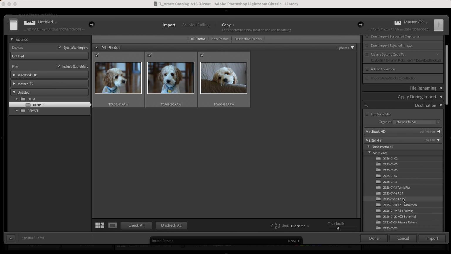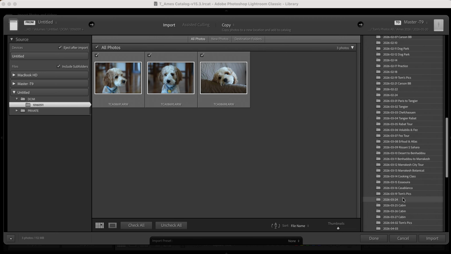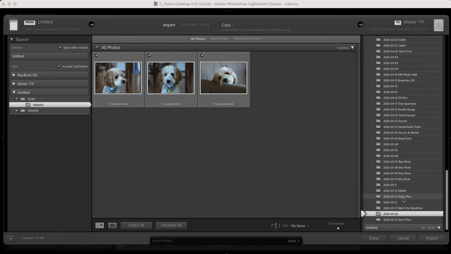And now let's go down here and see if Lightroom Classic knows it's supposed to put it in the 2026-05-20 folder. Yeah, I can see it. It's pointing right at that folder. When I click on this import, it's going to copy the three pictures that we've selected here into that folder. So now I'm ready to click on import.